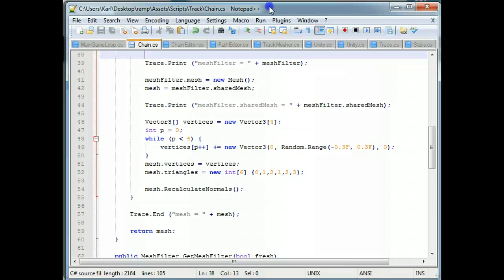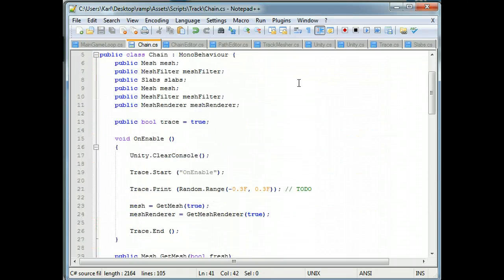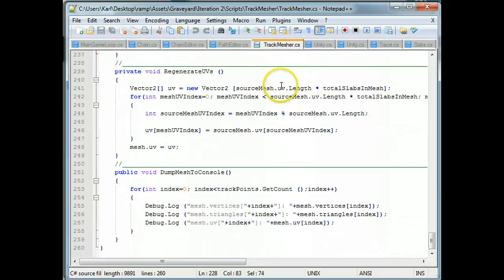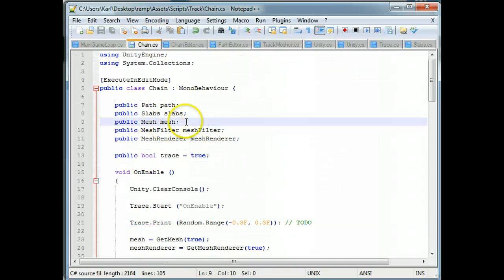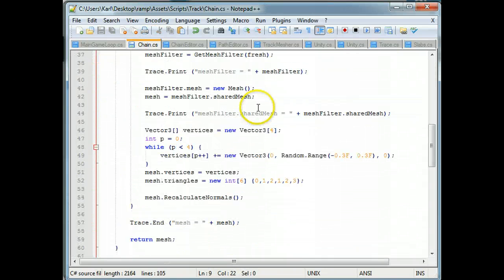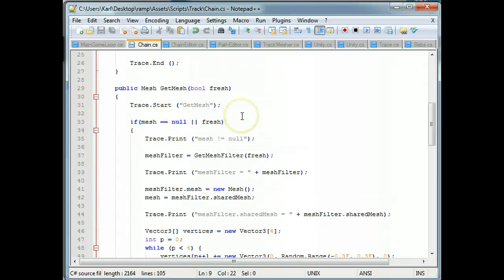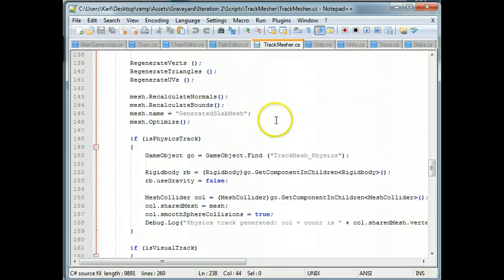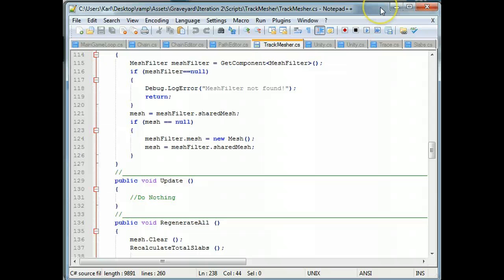So I hope you see what I'm going to do here. I'm going to create functions that take what you've done in your track mesher and do exactly the same thing here inside of the mesh. And here it's going to say if mesh equals null, then get it from the mesh filter, and if you're running fresh, then it's just going to regenerate the mesh, using something like this. Anyway, okay, I'm going to stop talking now.